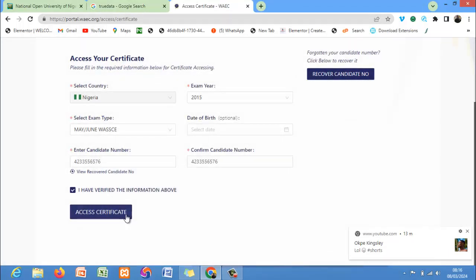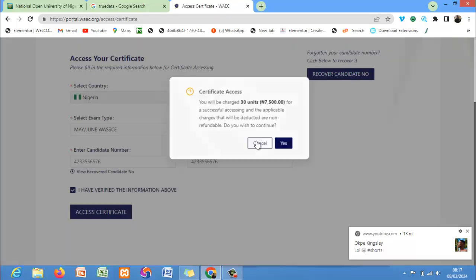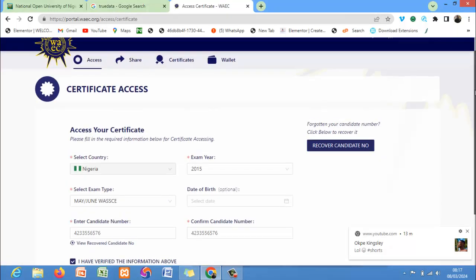which means you have already funded your wallet. So once you click on access and you click on continue, it will not bring this again. It will just tell you that you already funded your wallet. Will you continue to use your wallet and access your certificate? You now click on continue or click on yes, depending on how the case may be. Then when you click on continue, it will just process and tell you that your certificate has been processed.